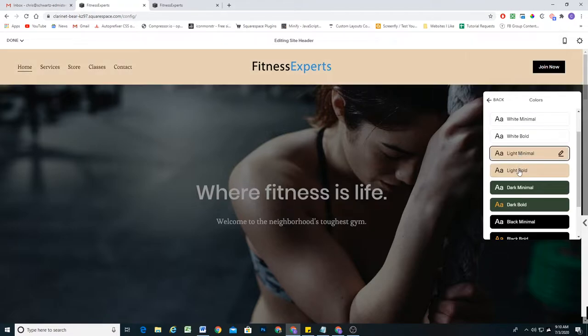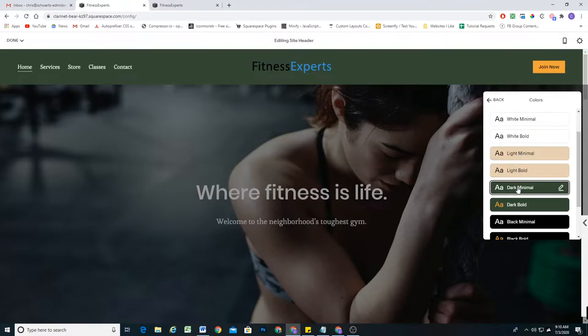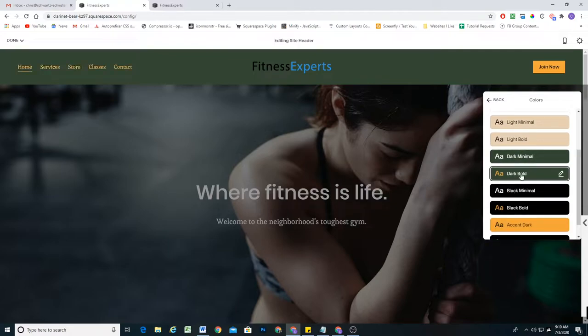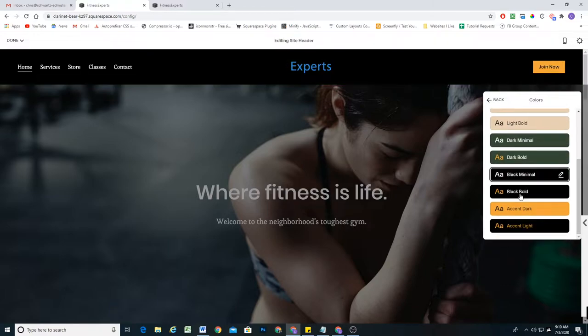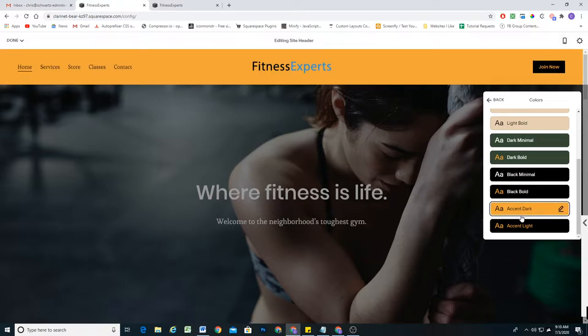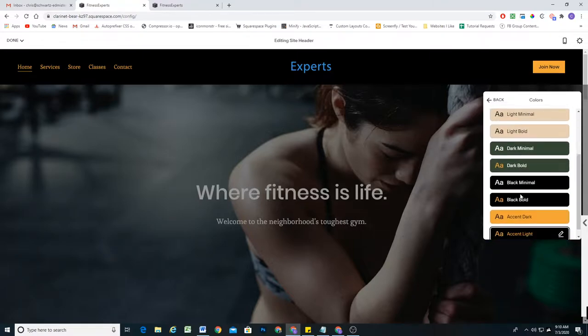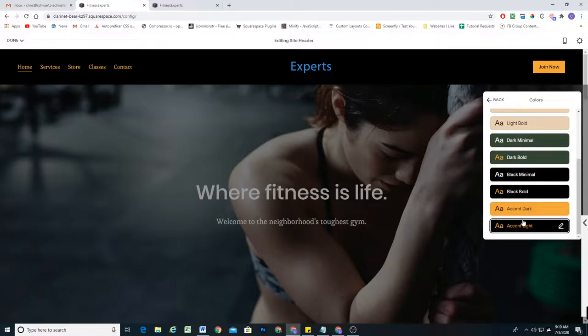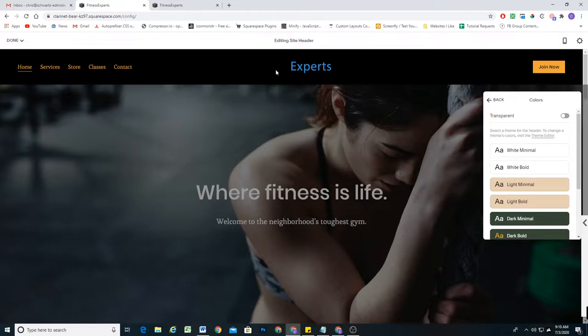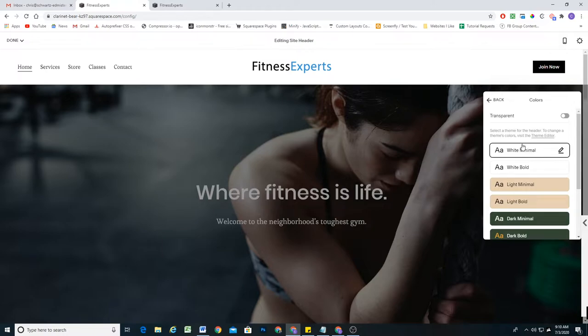And we can change it to any of these different themes. Obviously, some of these, like dark minimal, don't look so good with a dark logo. Dark bold doesn't look so good with a dark logo. Neither does black minimal. Black bold, nope. Accent dark looks good with a dark logo, but accent light doesn't look so good. So we have to be careful when we're choosing these color themes for our header, like what's going to look good with our logo. So I'm going to stick with white minimal for now.